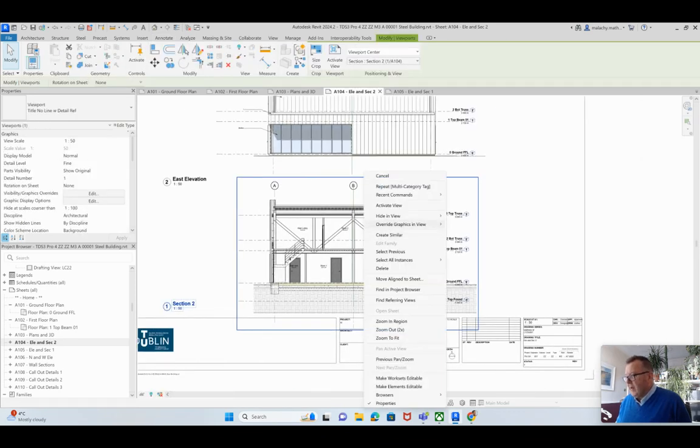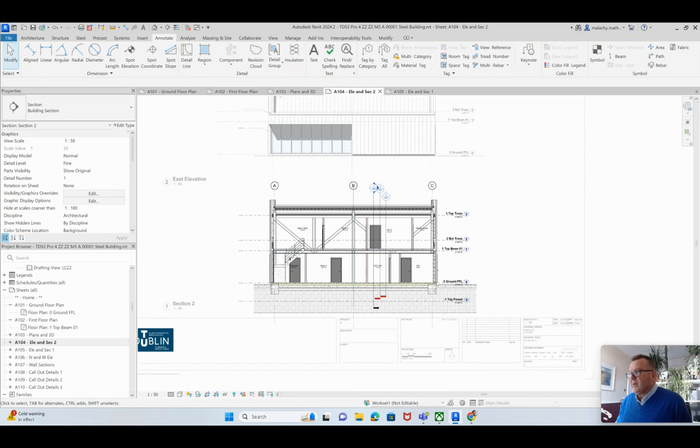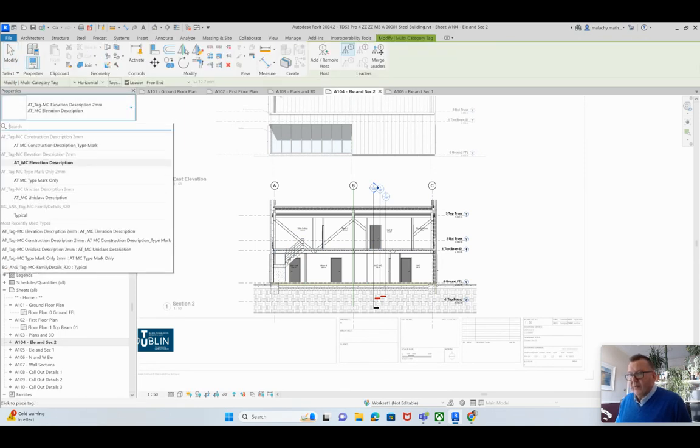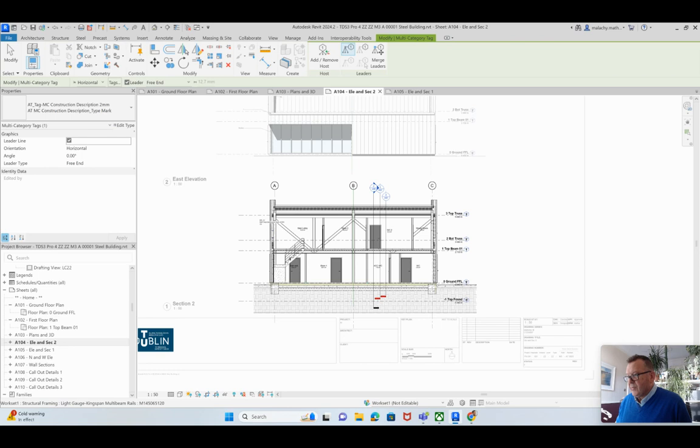So back in here now, activate the view. Same thing again, multicat, and this time we will do construction description as we did before, and yeah, off we go here now.